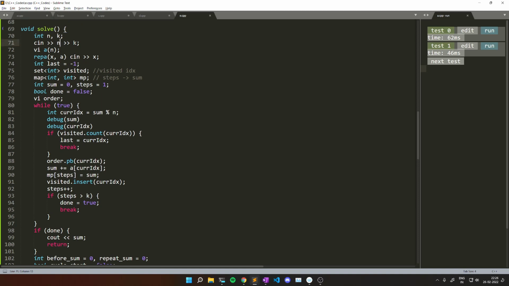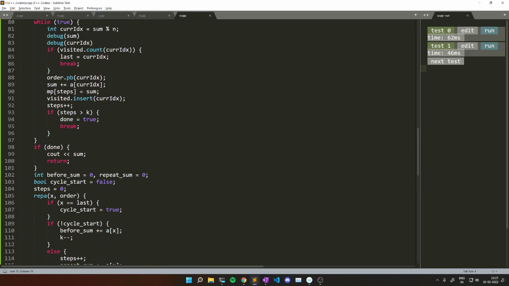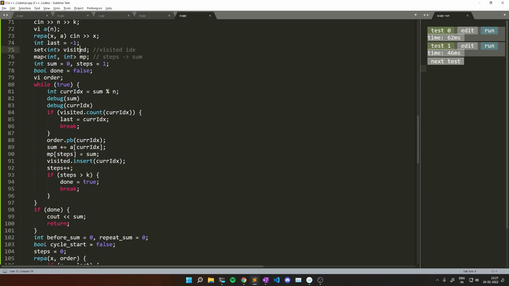First I take the input n and k, and I take the input array in m. Now I maintain a last, I will tell you later what it does. I have maintained a set which will tell me whether I have visited this index previously or not, because that will help me understand whether cycling is occurring now. And I have also used mp, but I don't think I used it later. Yes, mp is unnecessary, I have not used it anywhere.